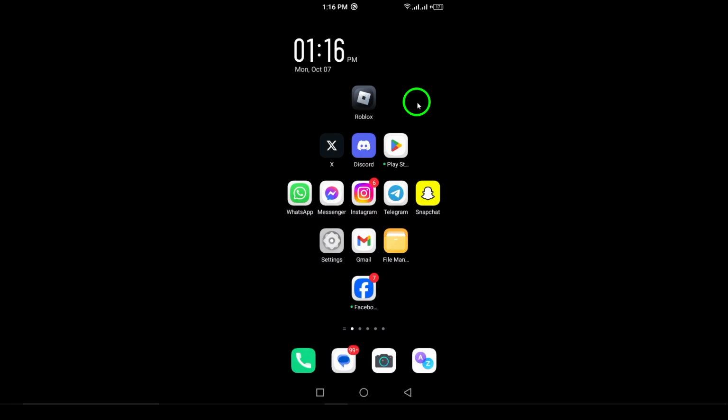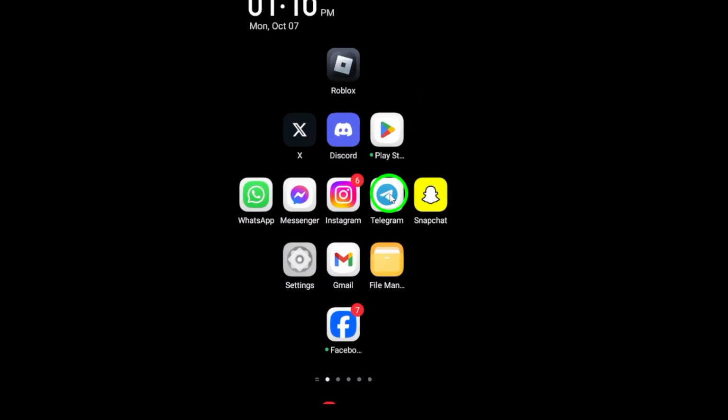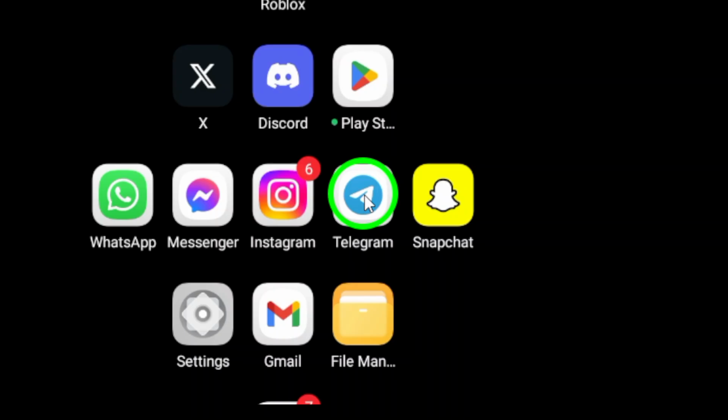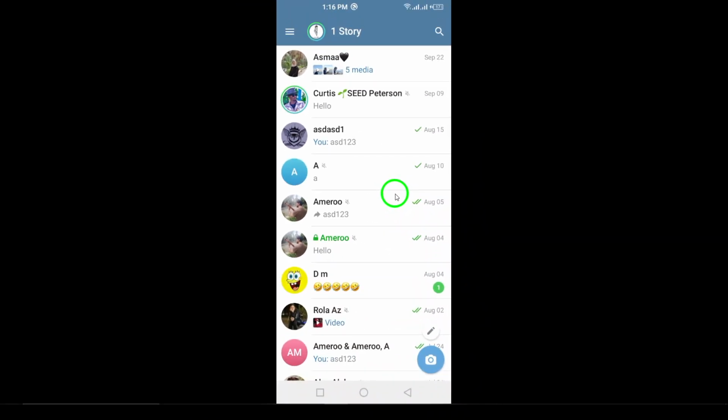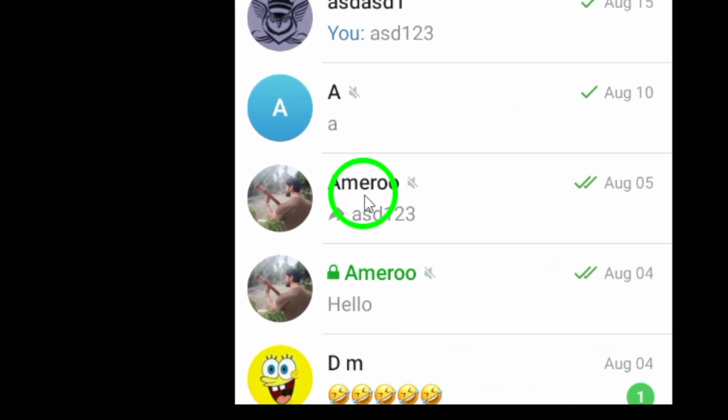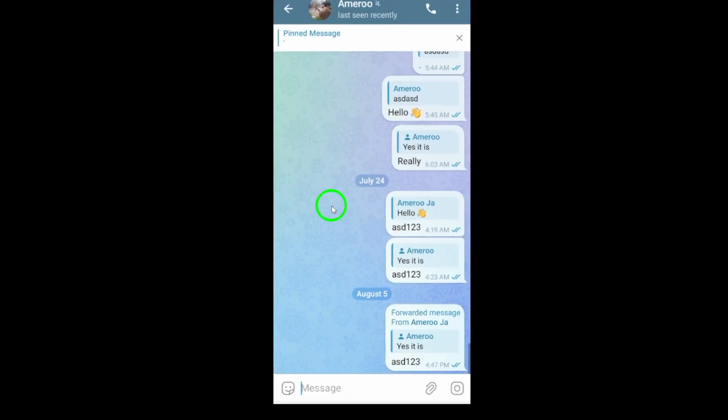Step 1. Open the Telegram app on your Android device. Make sure you're logged in and ready to explore your chats. Step 2. Now, navigate to the contact whose shared links you want to review. This might be a friend, a group chat, or even a channel where you've had some engaging discussions.